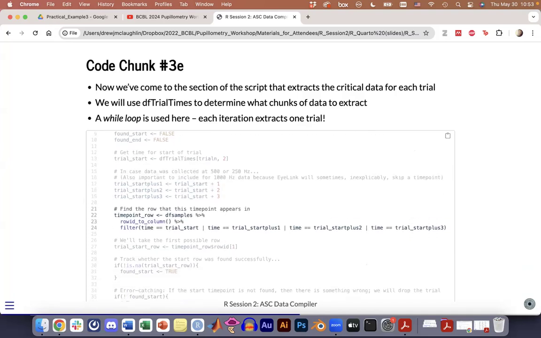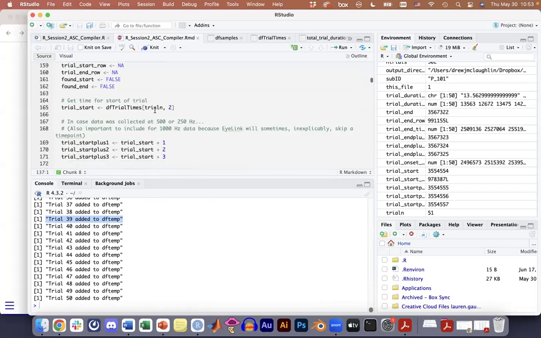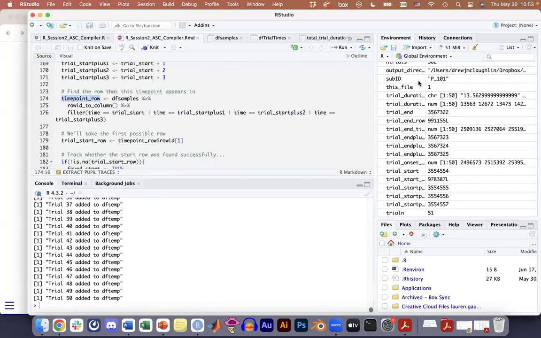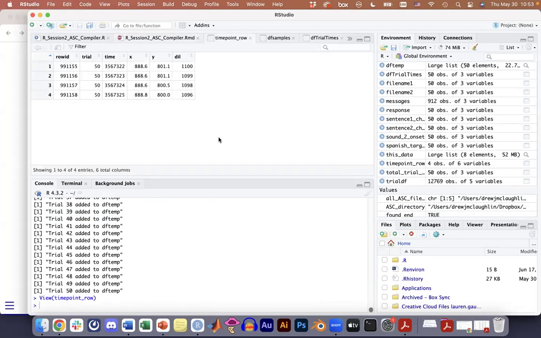The next chunk of code goes into that big samples file that has our X, Y, and pupil diameter. And it's going to look for our trial start time. You can go ahead and open up time point row. This is what it's doing essentially. Because we collected at 1,000 hertz, this is our onset time for this trial. What it did is it found the row number for that trial. This is trial 50 because I ran the whole thing. So this is the last bit of information it collected.